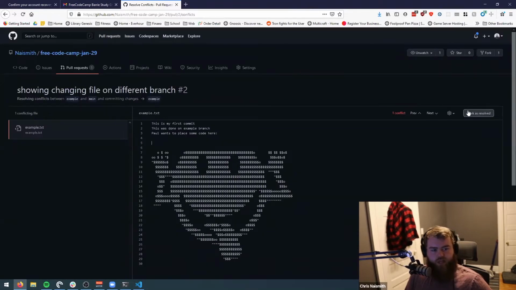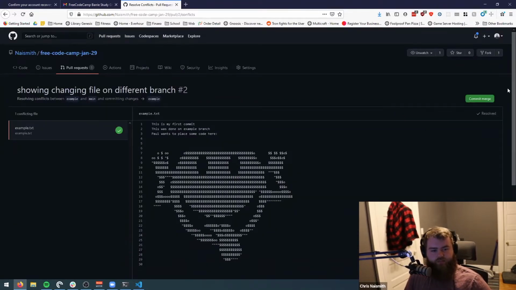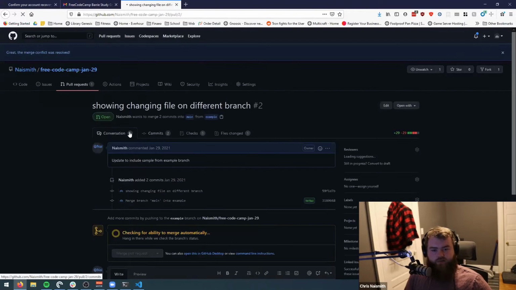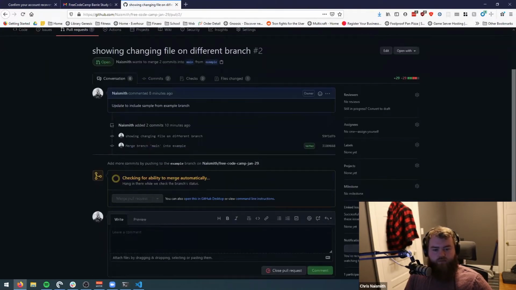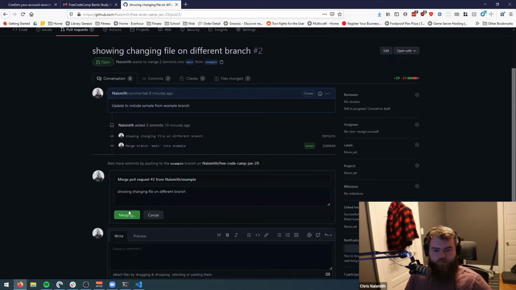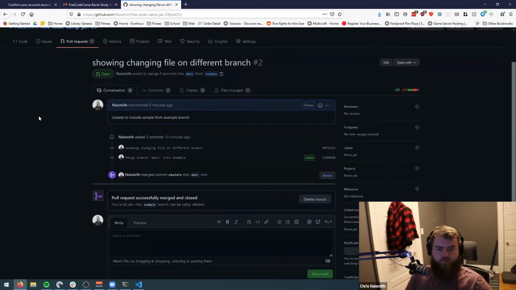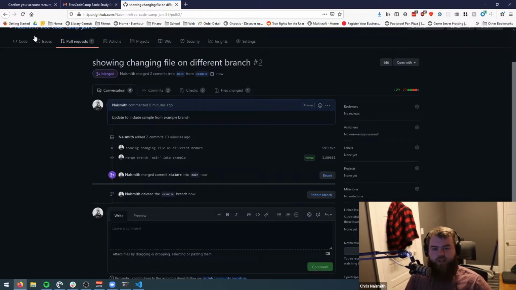So we can mark this as resolved now and commit merge. So this is now handling the merge conflict. And then you can see that I can merge that pull request in. And then afterwards, you also can delete the branch so that it doesn't hang around, but it's not a big deal.